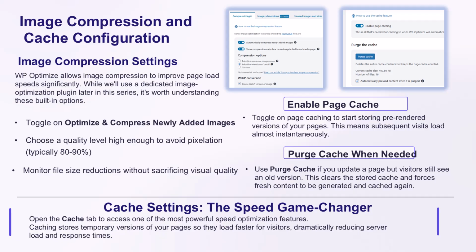Next, open the Cache tab. Caching is the most powerful speed optimization feature. It stores temporary pre-rendered versions of your pages so they load almost instantaneously for subsequent visitors, dramatically reducing server load. Toggle on Enable Page Cache to activate it. If you ever update a page but visitors still see an old version, simply use the Purge Cache option to clear the stored files and force fresh content to be generated.